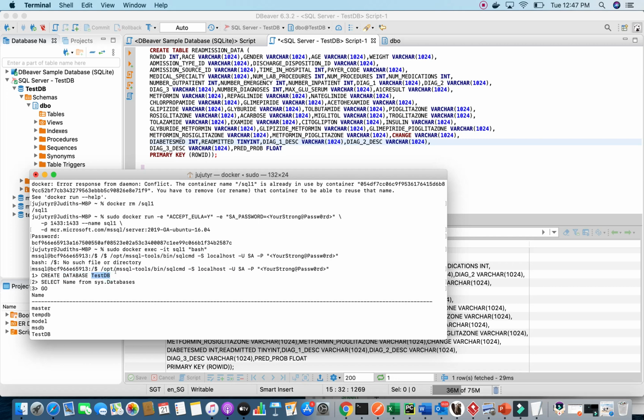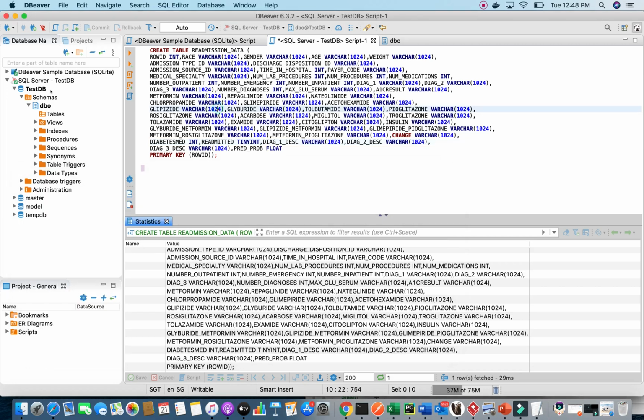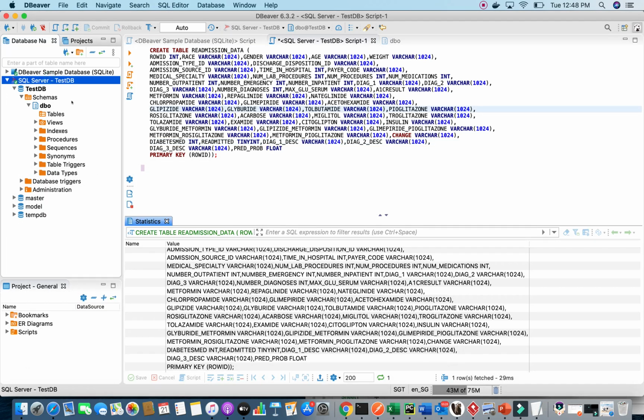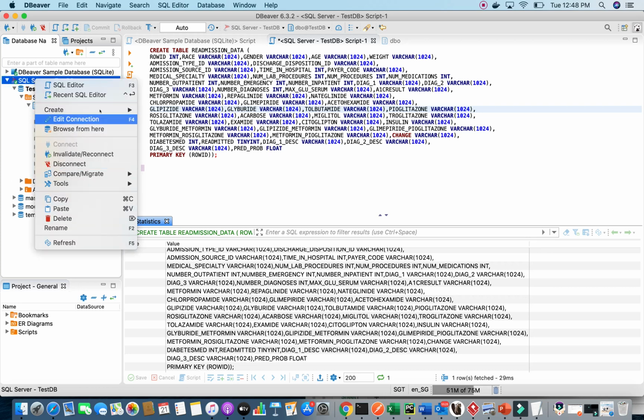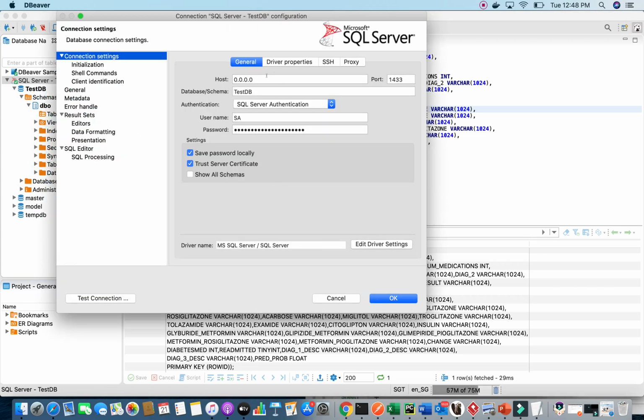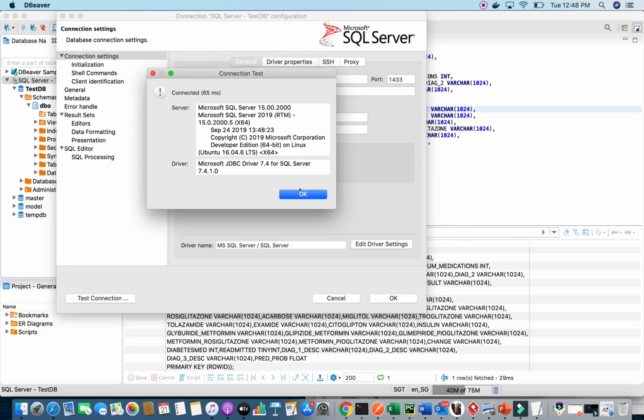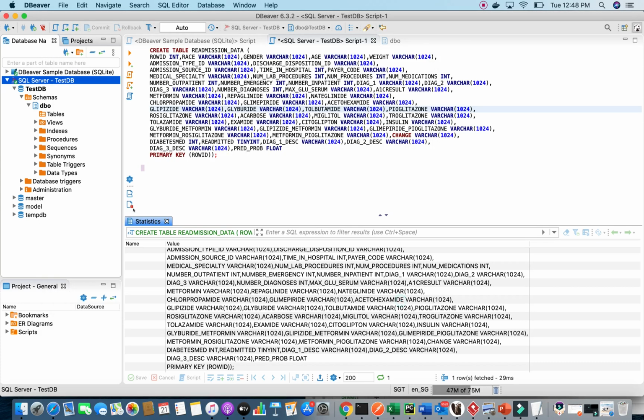Once I created this testdb database, we can see in the DBeaver software that the testdb database is here. We can see the connection of the host, the testdb name, the username and password, and we can test the connection and see it's connected.